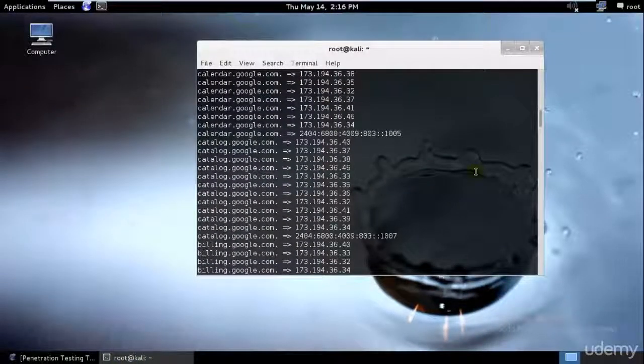Perfect. So these are the ways you can go ahead and find out information about the IP addresses of people who are working inside a domain or a subdomain. And that would be it for this tutorial.